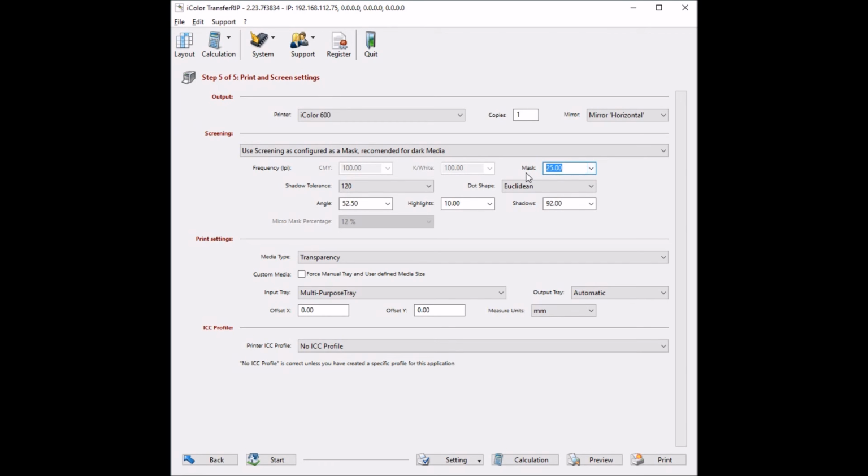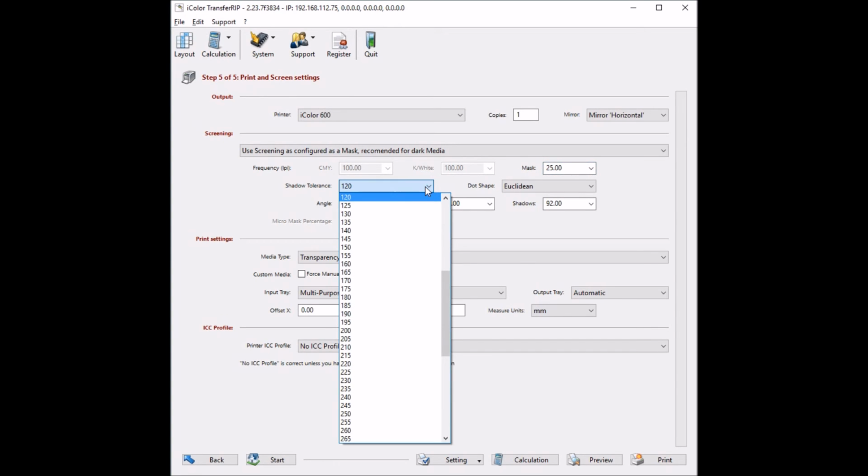Finally, the shadow tolerance option determines exactly how much black or dark colors will be removed from your image. The higher the value, the more the dark areas fade away. A tolerance of 120 is usually sufficient.